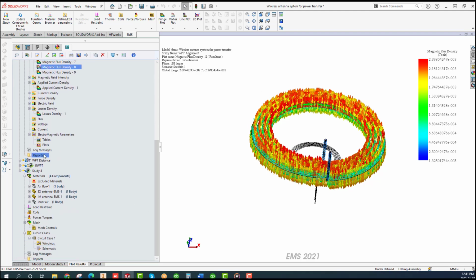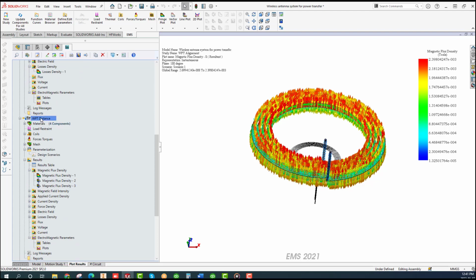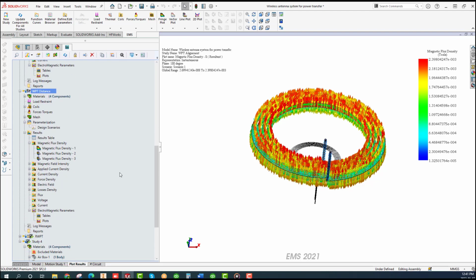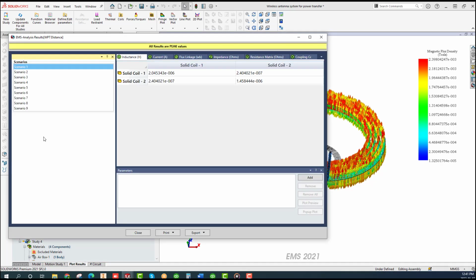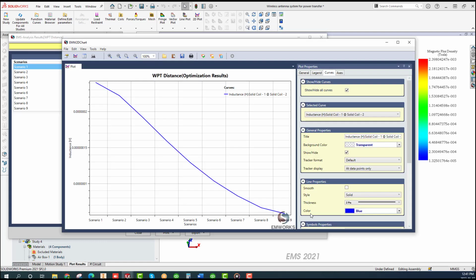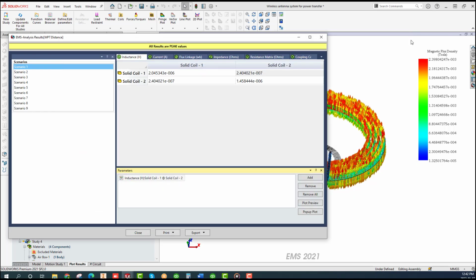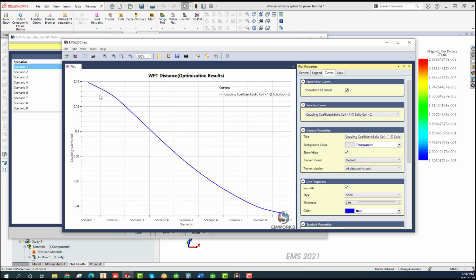Let us examine the second study, wireless power transfer with distance parametrization. Double-click on the results table. Plot the mutual inductance versus scenarios, as shown. Plot the coupling coefficient versus scenarios, as shown.